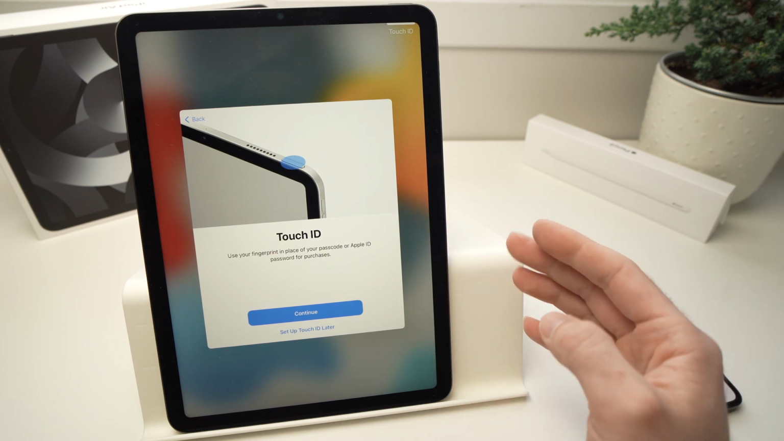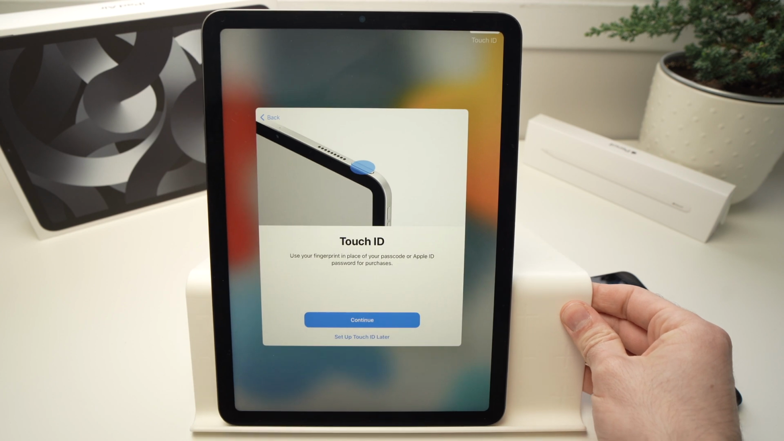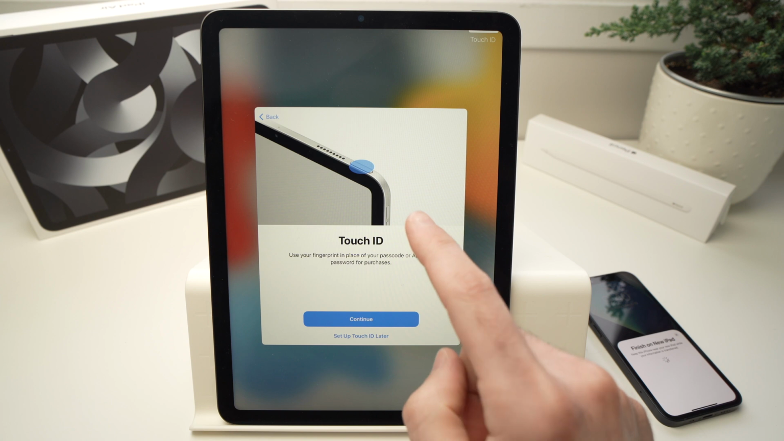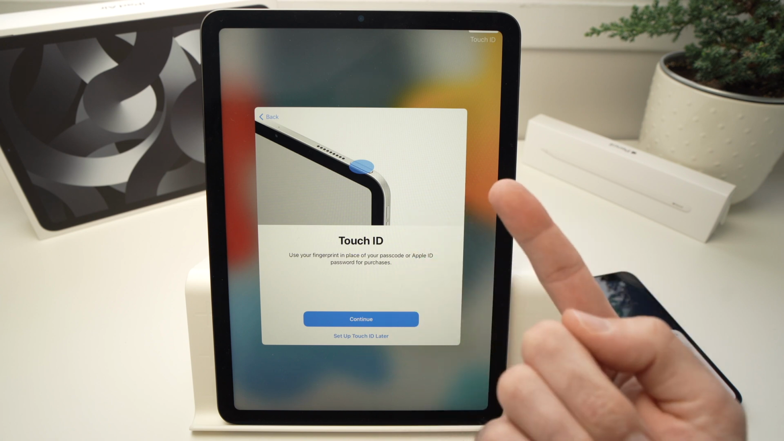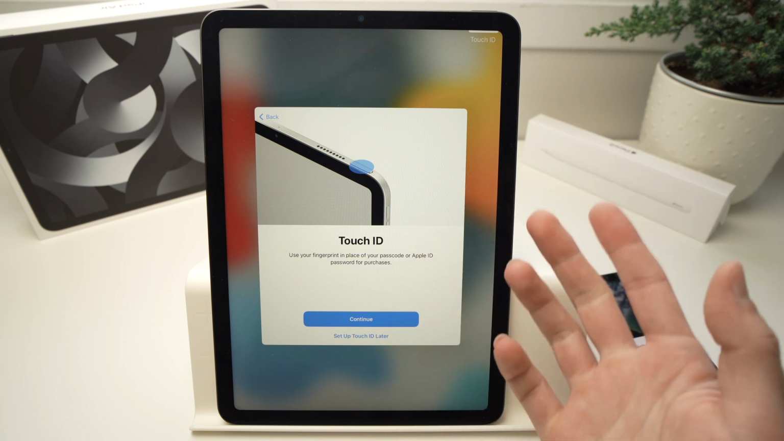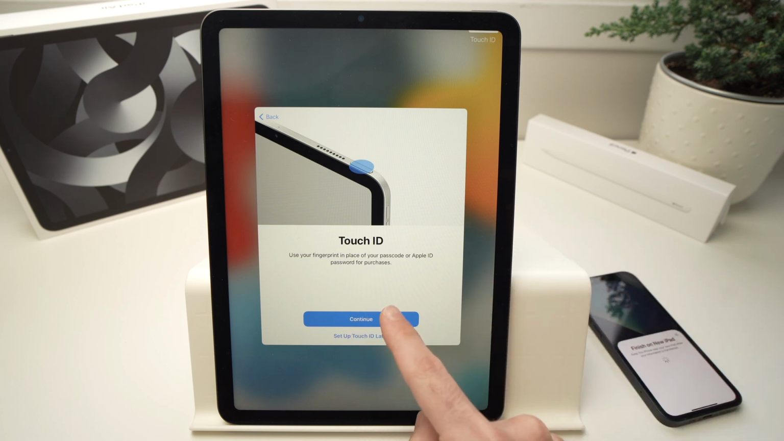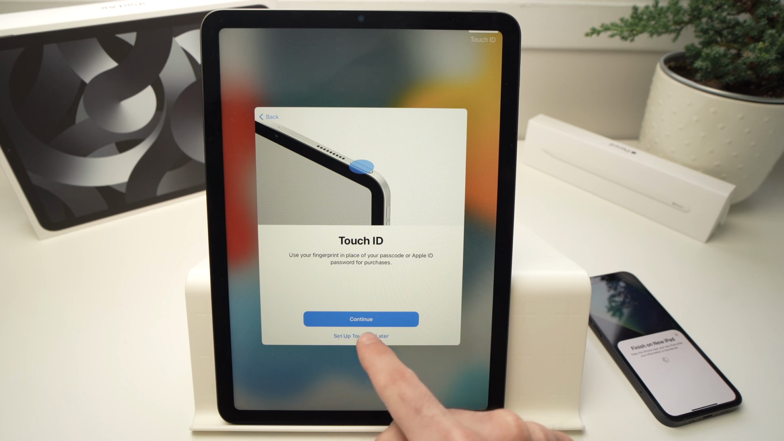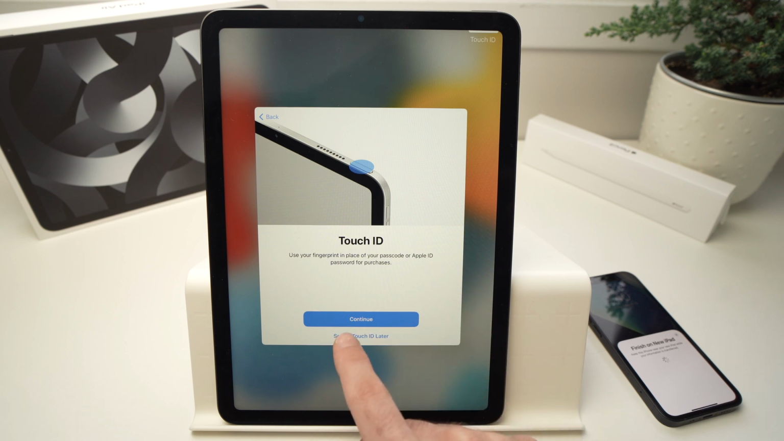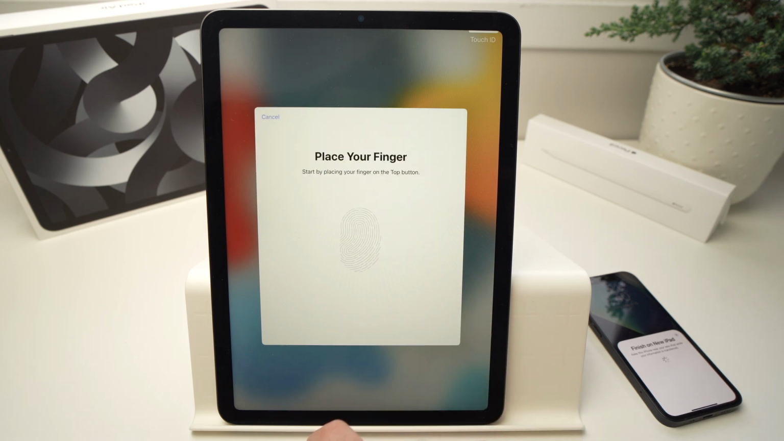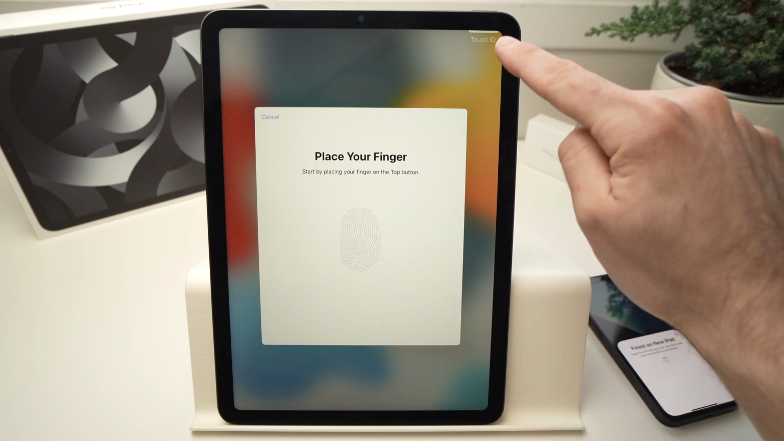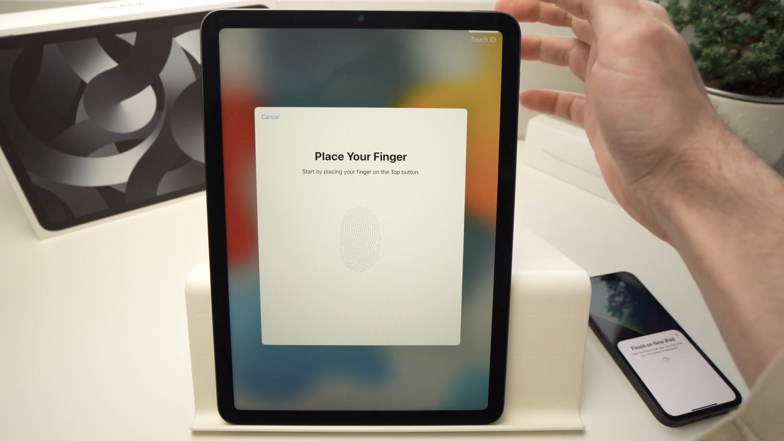Now it will ask you to set up Touch ID on your iPad. Touch ID is the fingerprint sensor, so you'll be able to unlock your iPad using simply your finger. If you want to set it up now, you're going to press continue. If you want to set this up later, you're going to press the other option, which is set up Touch ID later. But let's say I want to set it up now. I'll press continue. And then it will ask you to place your finger on the Touch ID, which will be marked right here. It's on the power button.